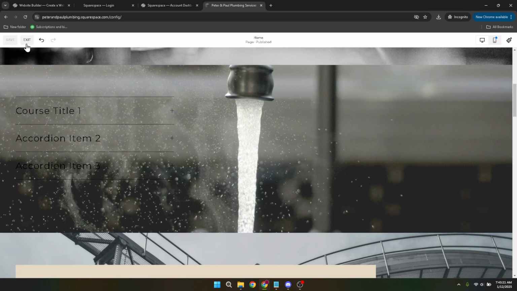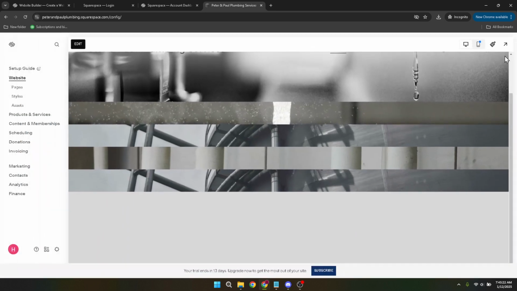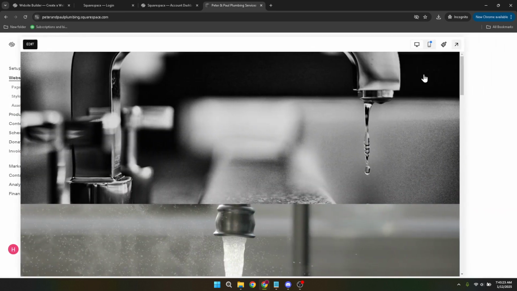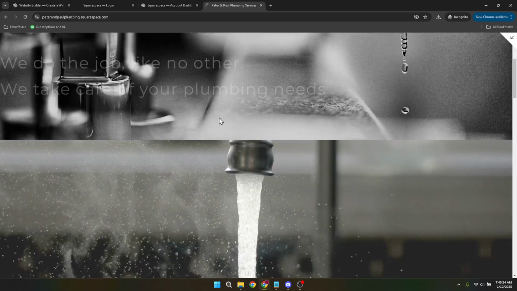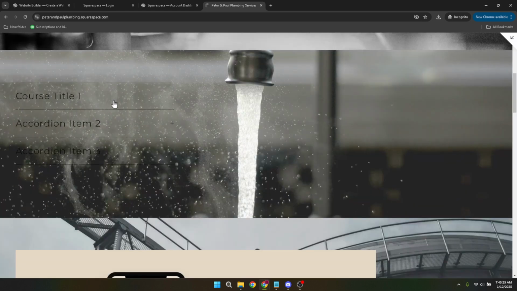With these steps, you've not just added content, but successfully structured it in a way that's conducive to learning. You're all set to deliver a successful learning experience through your Squarespace website.